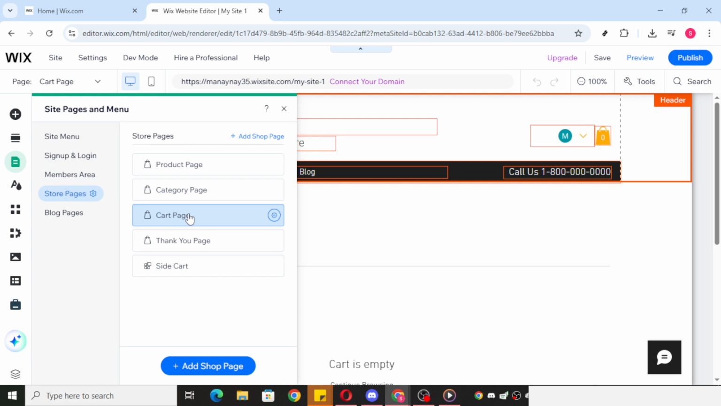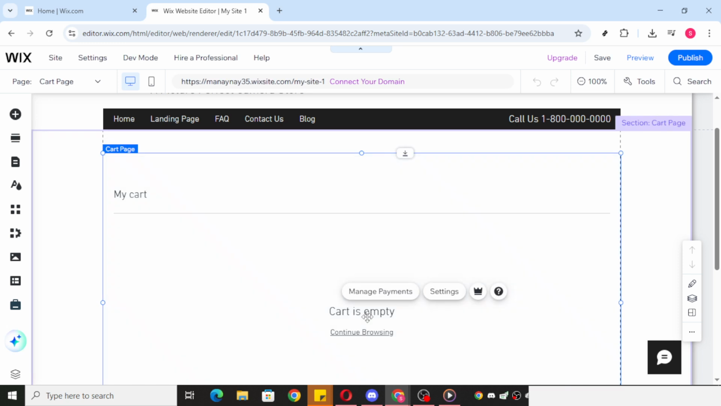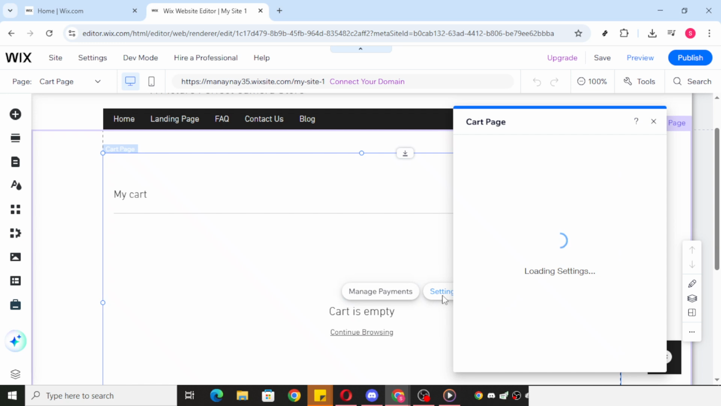When you've found Cart and Thank You, go ahead and click on the Cart page. This is where the magic really happens. It's like opening up your toolbox and now you've got all the gears laid out in front of you, ready to be adjusted to your liking. Next, you'll want to click on Settings. This section is pivotal because it's here that you'll be able to customize a lot of what you see.